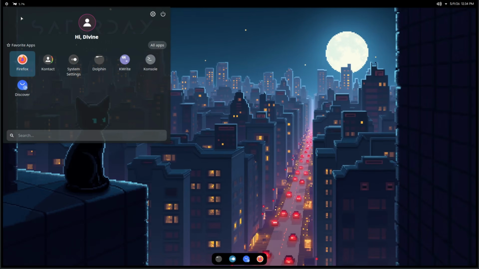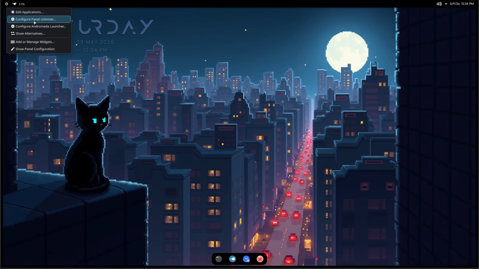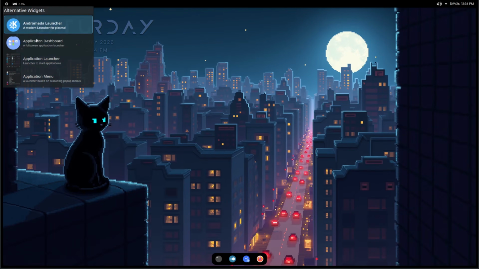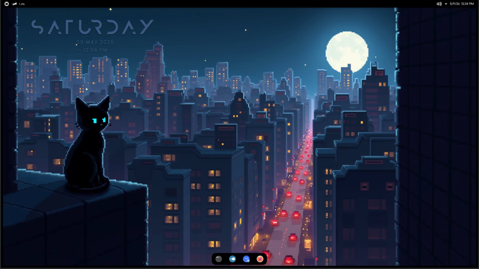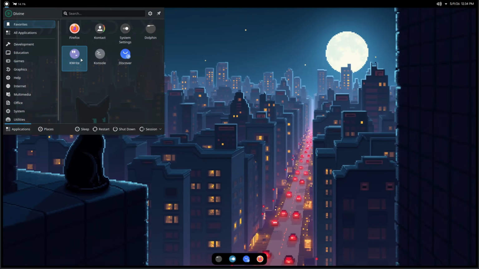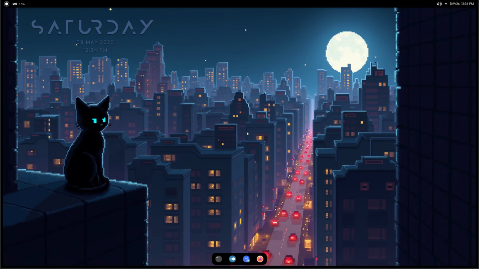Since we have that cat theme going on, it's not going to be the largest, but it just kind of sits there. Again, if you don't like that, show alternatives, application menu. If you want something a little bit more simple, show alternatives, and you can change it back to the default if you want. You can play around with it very, very easily, very, very quickly. No real stress or worry that things are going to get broken.